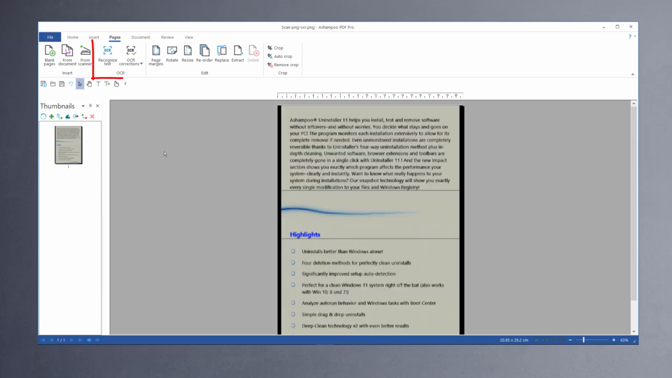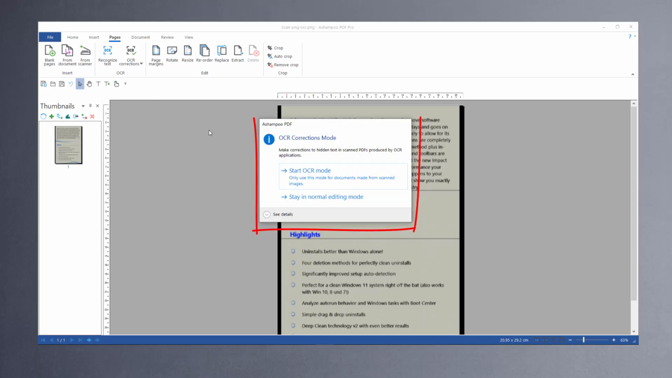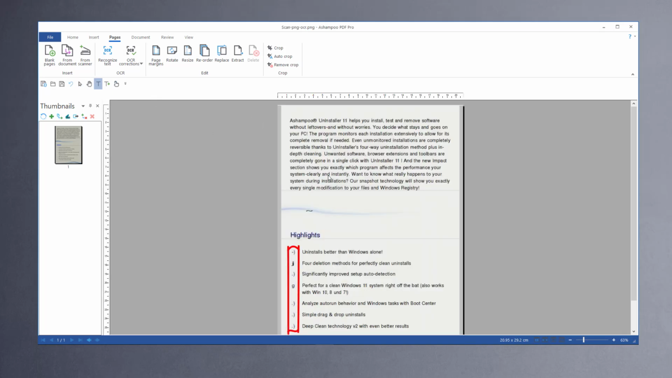Afterwards, I select OCR Corrections Start to identify and correct typos. This allows me to manually edit the new text. When I'm done, I save or export my document to preserve the changes.